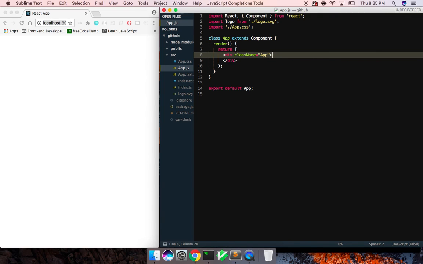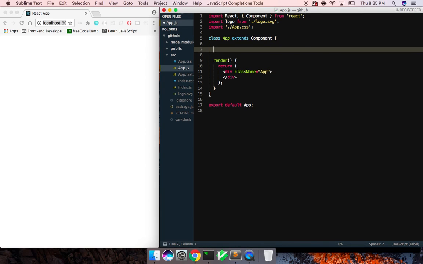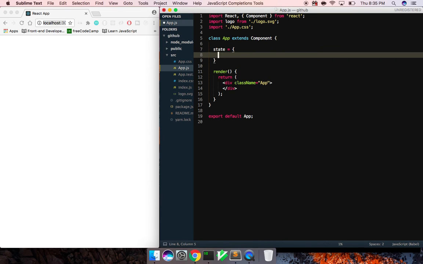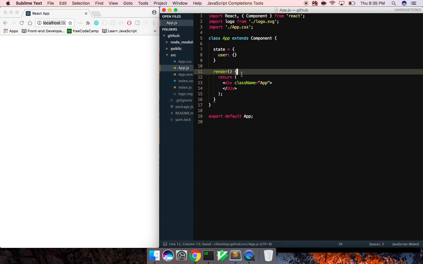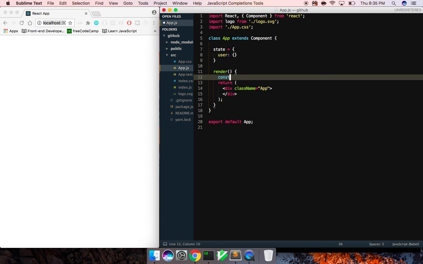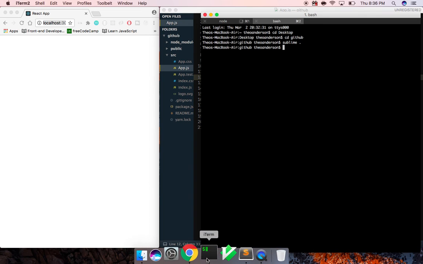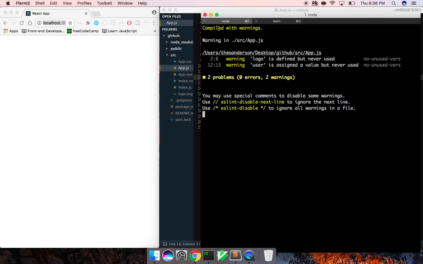I'm going to leave it with the name App, but in here I want to give a property called state, which is the same as this.state, and I'm going to give it a property called user, and user is just going to be an empty object for now, and that shouldn't complain. And now I want to access this here, so I'll say const user equals this.state, and this will destructure user from that. Cool. We might get unused variable warnings, but that's okay.